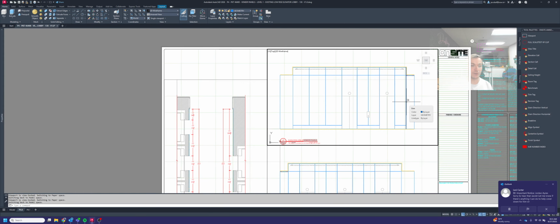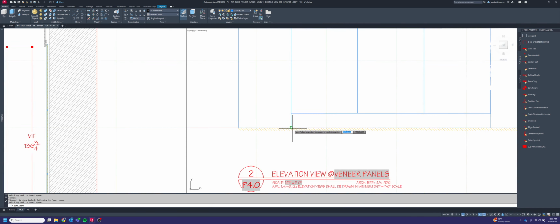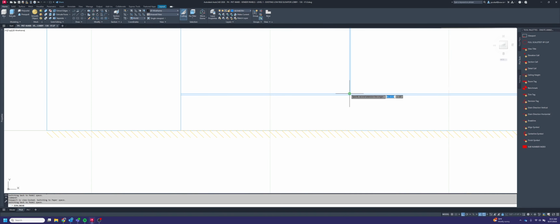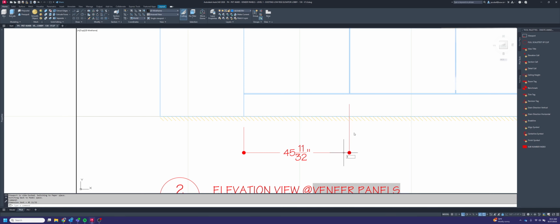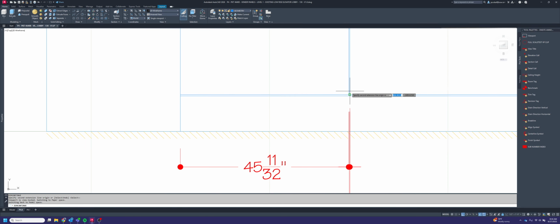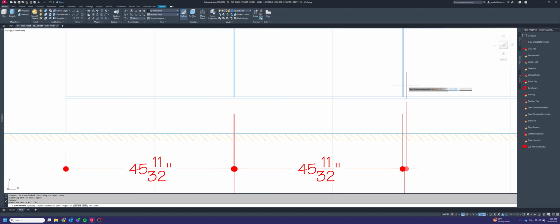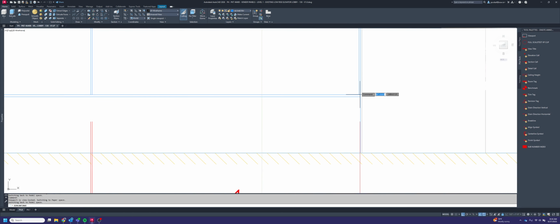We're going to go from left to right, and we're going to dimension each panel and each reveal. Much like when you're dimensioning a cabinet set, you're going to dimension each cabinet carcass itself, but in this case, we're going to dimension each panel. So as we go through here, what I would like to do is start at the bottom, and I'm going to put a dimension here for this panel width. And we're going to go dim continue. We're going to go left to right, just like this.